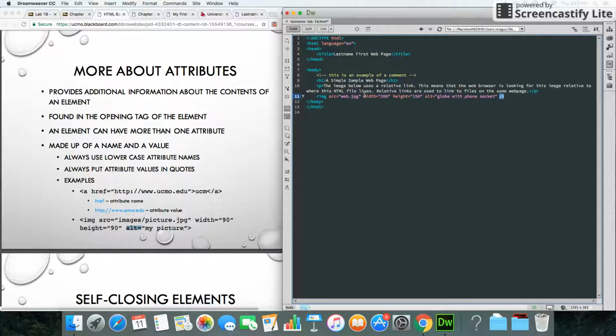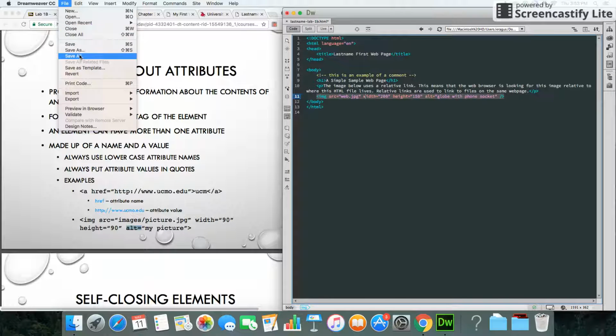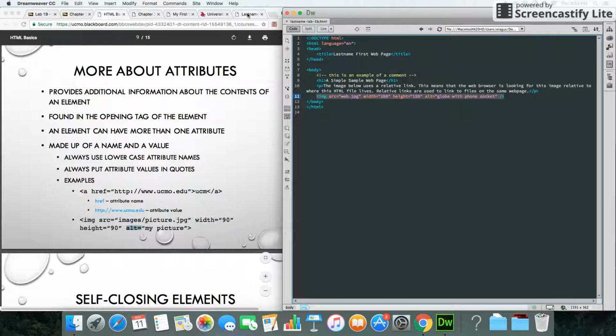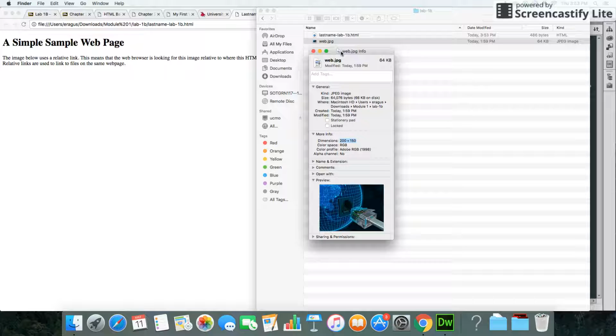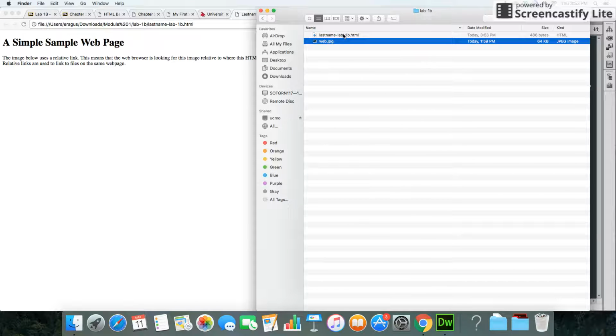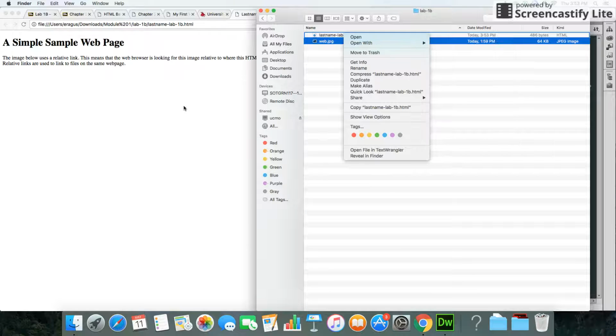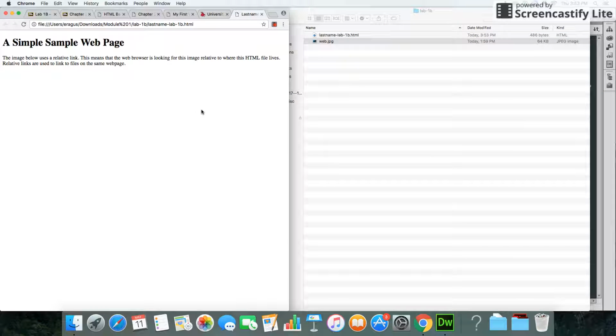Okay, so we got that done. Let's go ahead and save this. File, save, and let's take a look at our page. If you already closed out of the tab when we first previewed this page, go ahead and go back to your folder and right click and then open with Google Chrome. But if you still have it open, since we've made changes to this, you can go ahead and click on refresh. And if everything is working out correctly for you, if you coded this correctly, you should see that web.jpg display like that. And this is an example of a relative link.